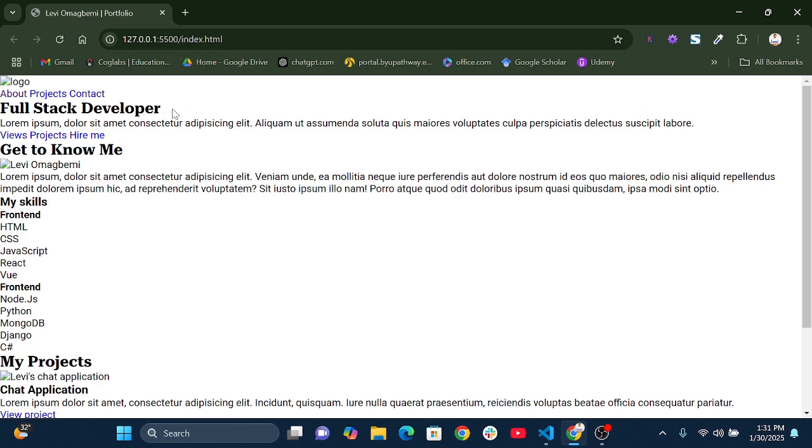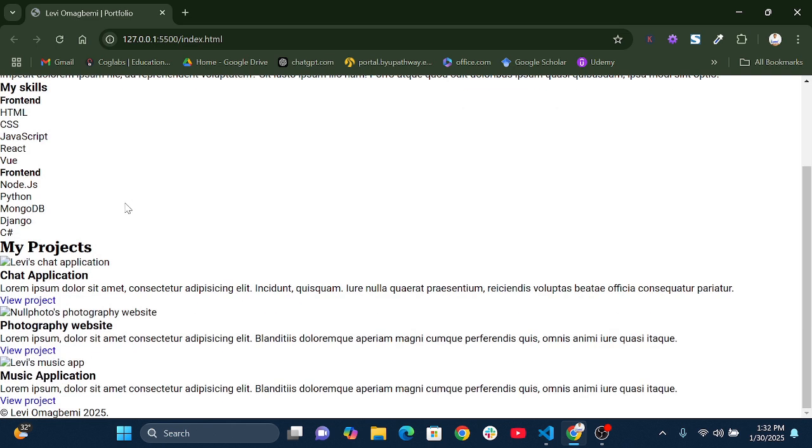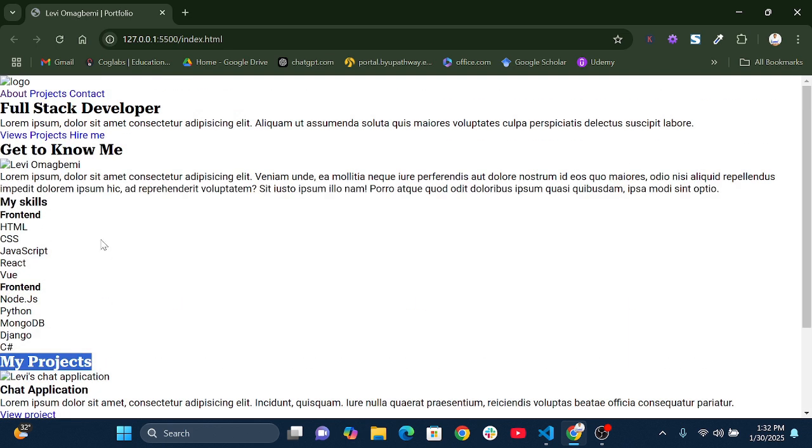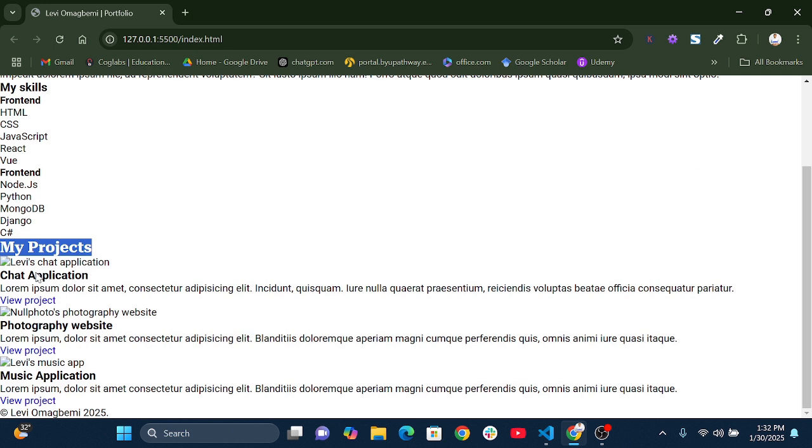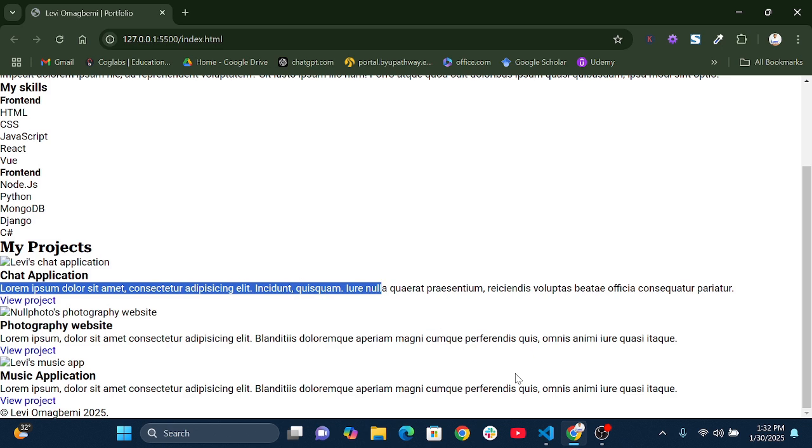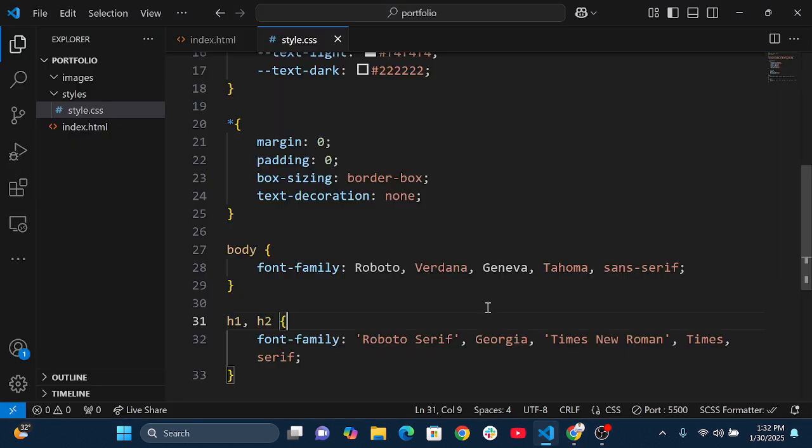If you noticed, the headings changed. The H1 and H2, that are the major headings, are now using Roboto serif, and the other headings like the sub headings and the text are using Roboto. So all right, let's move on.